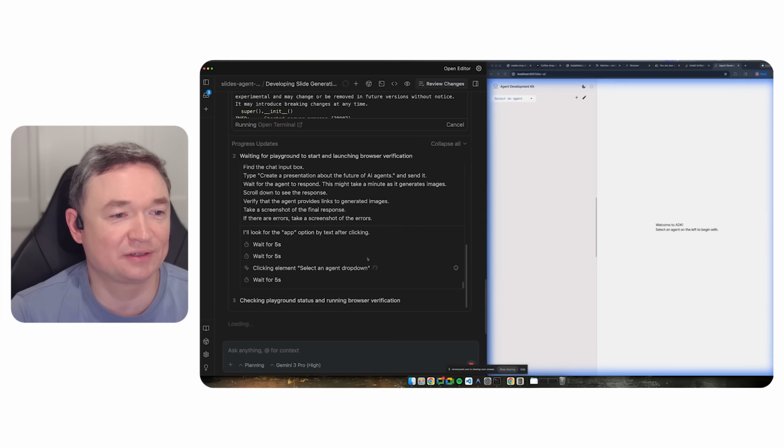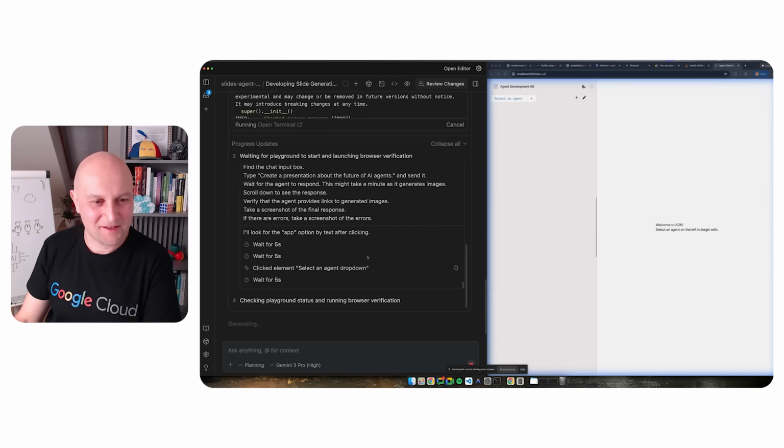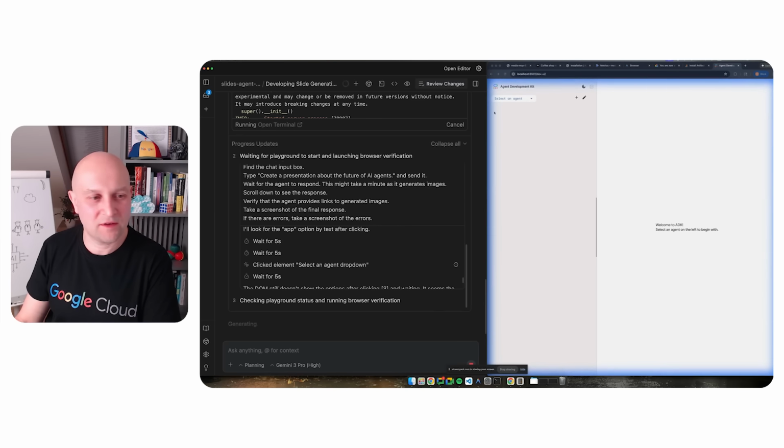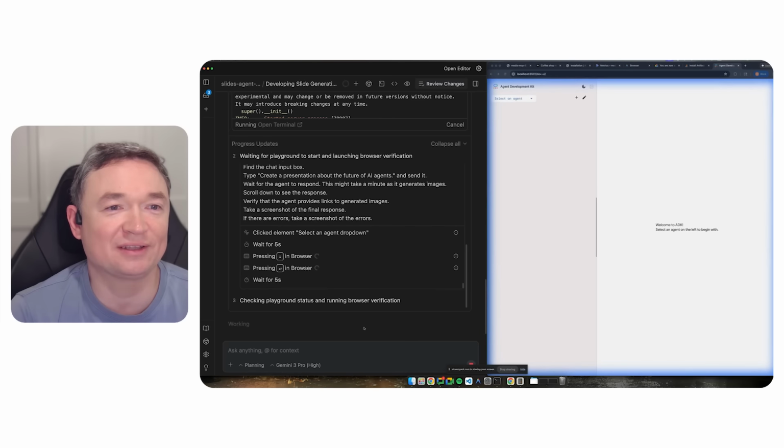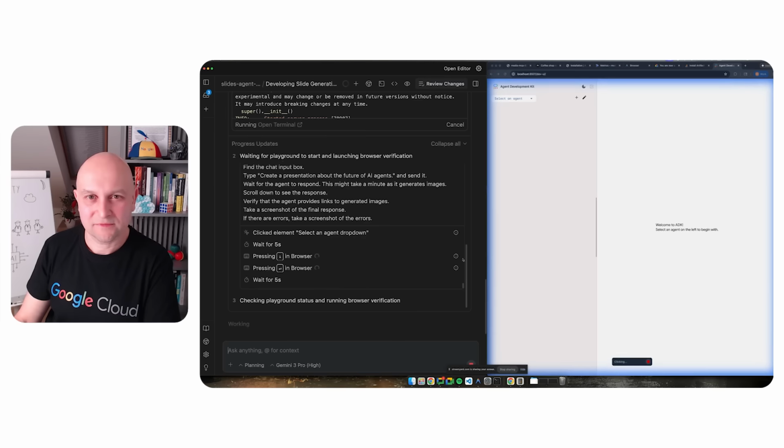Interesting. Select an agent drop down. Oh yeah, it's selecting an agent for us. Yes, the thing is, I noticed that sometimes it's unable to select this dropdown. It might be something with the ADK itself. So what I usually do is try... Oh yeah, it says it will try to press arrow down. Let it do it. As you see, it's trying to press it and it cannot press it.